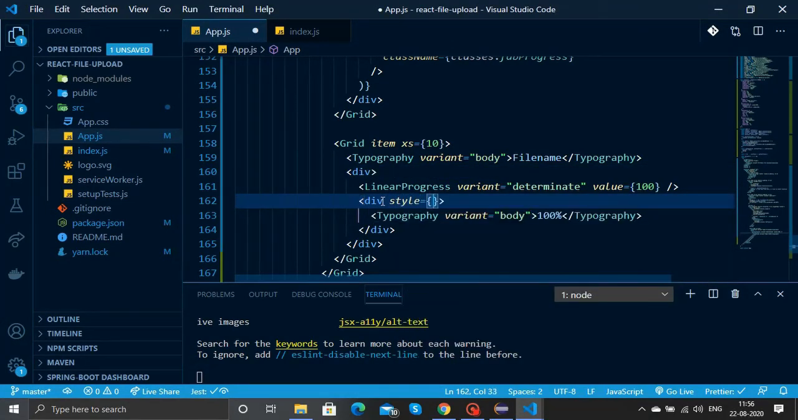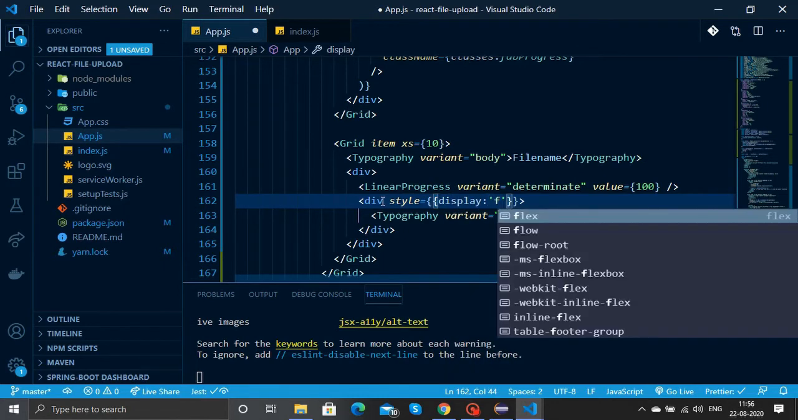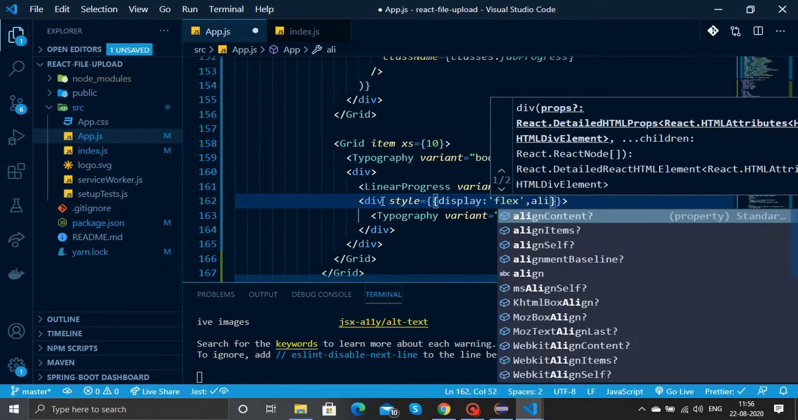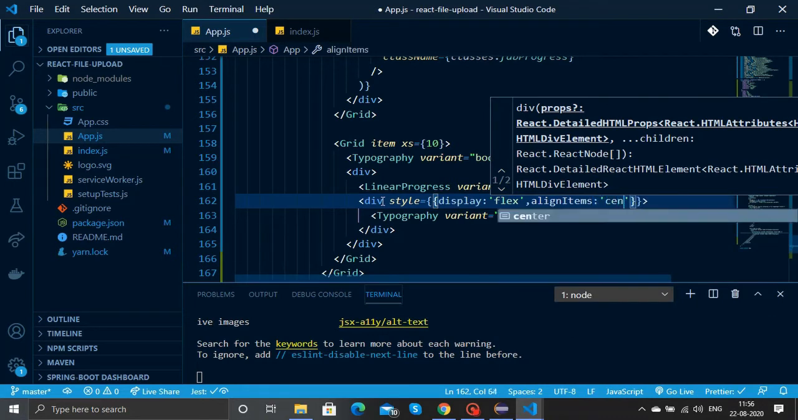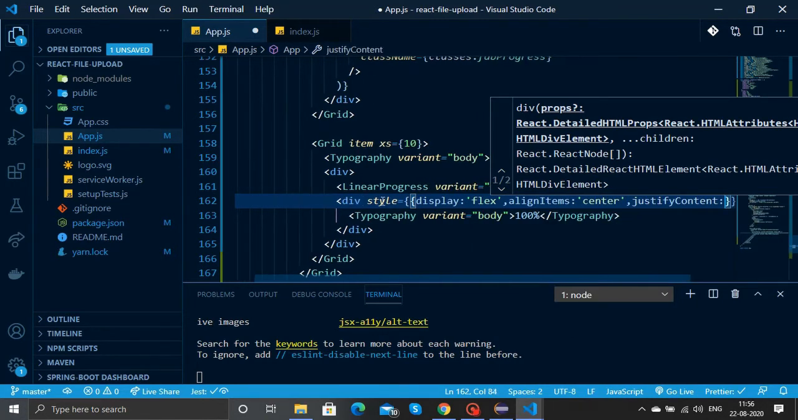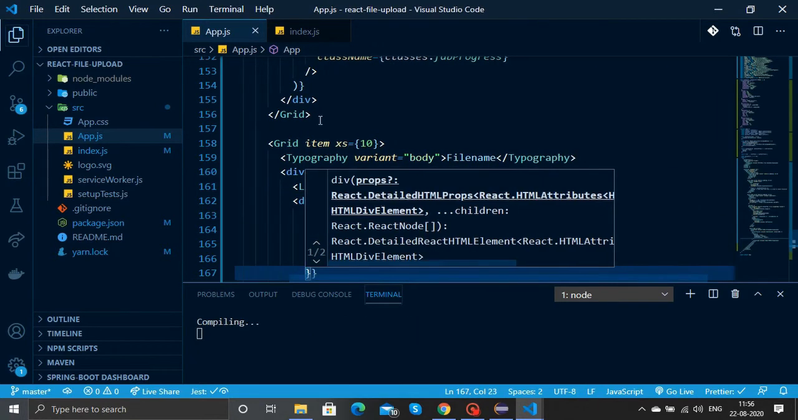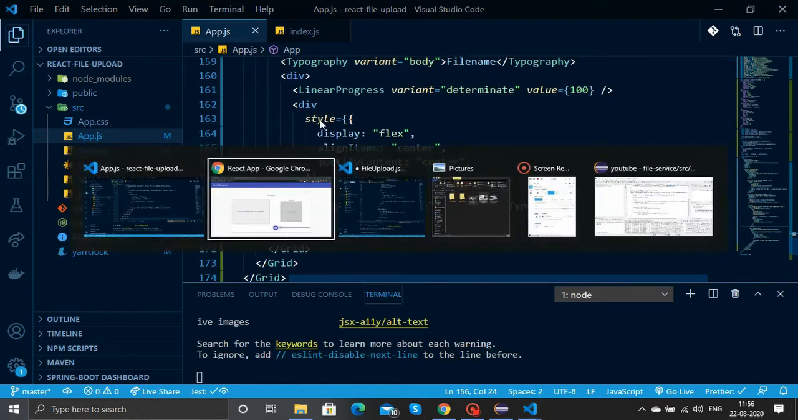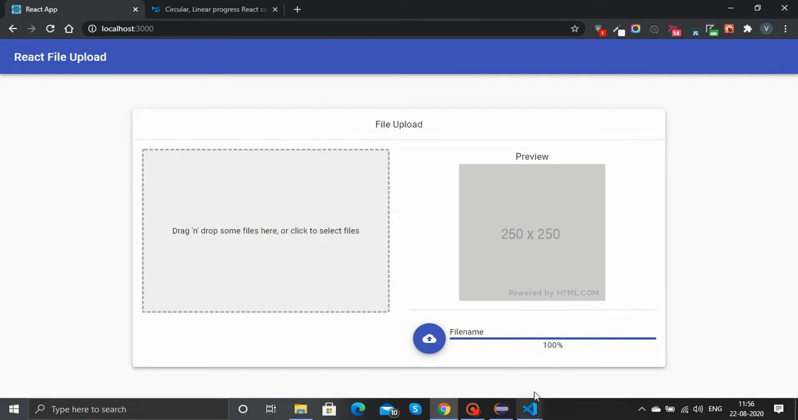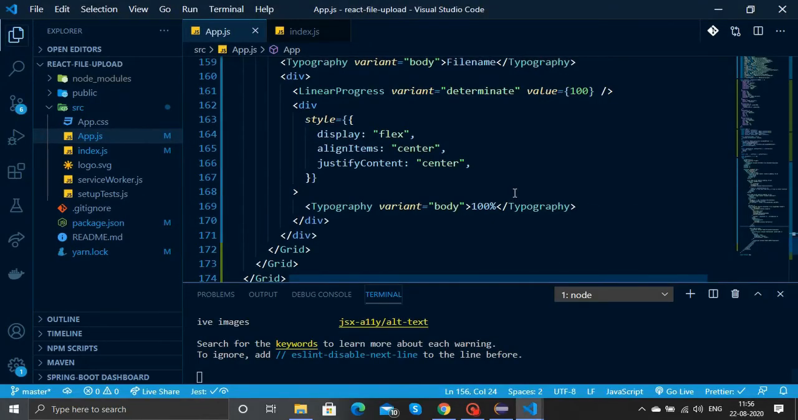Now we'll provide some styles for the percentage we are showing. We'll make it display flex, and we'll align the items to center. Also we'll provide justify content center so that it remains in the center. Now let's take a look at the preview. Yeah, now the percentage is in the center.